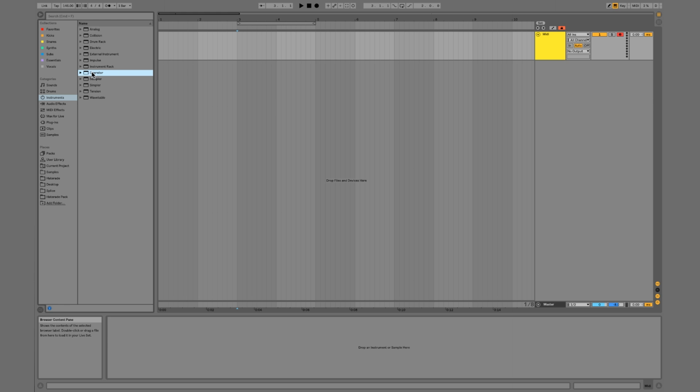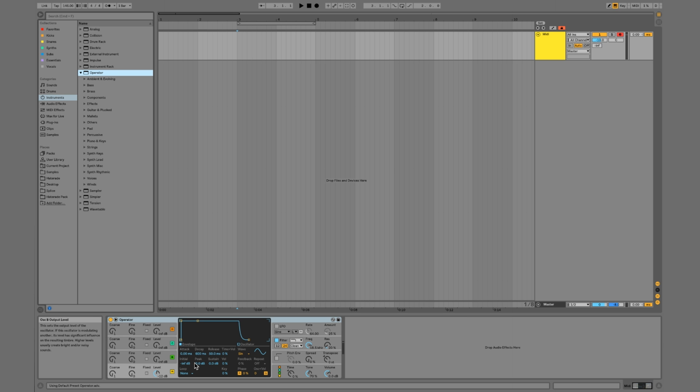So next one is Operator. Operator is Ableton's FM synthesizer. And if you're not familiar with FM synthesis, we're not going to get too into how it works today. But basically what happens is one signal, like the base signal, goes into the next signal, and then into the next signal, and then into the next signal, and you can shape it to make it sound all kinds of different ways.